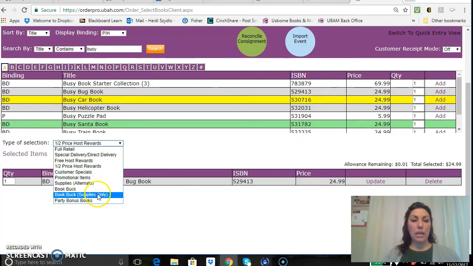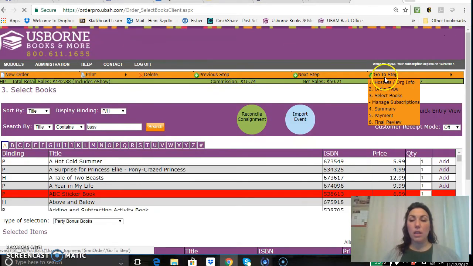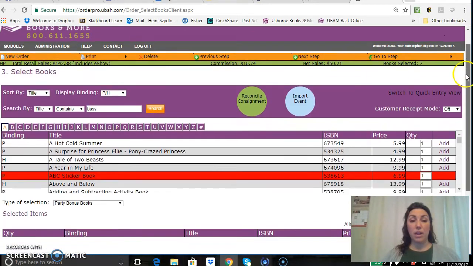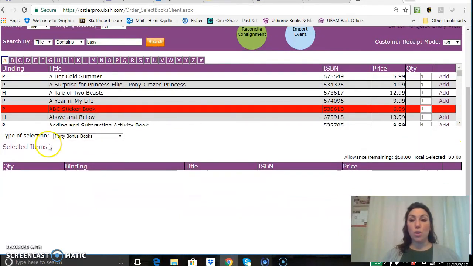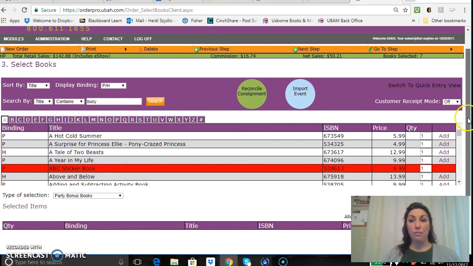If you are putting in any party bonus books here, if she has earned 65% off a certain amount of books for an incentive, or if you are purchasing books for her for an incentive, you can put those in here as well. And we've got a maximum of $50 worth of party bonus books, and those are at 65% off. So then we go to next step.